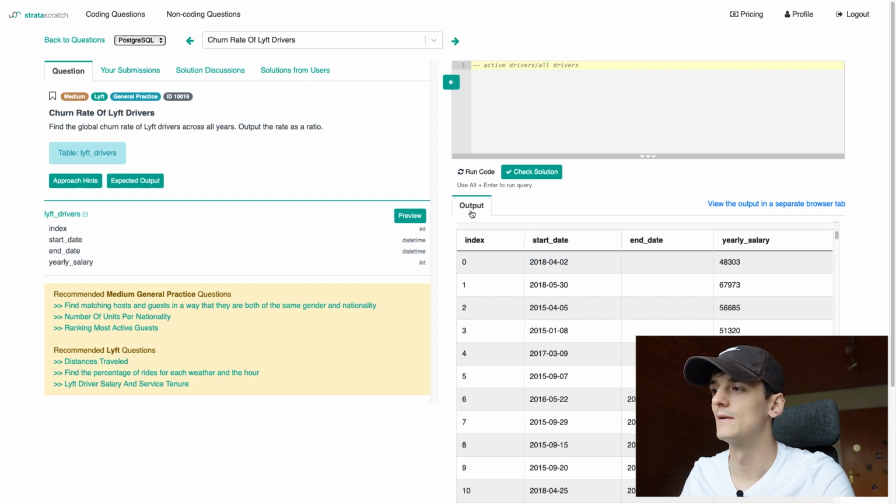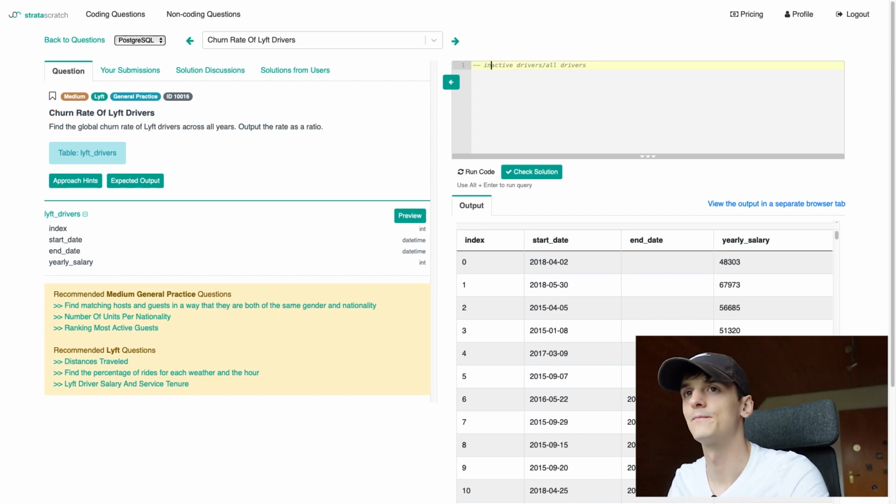The ones that are still active shouldn't have an end date. They should have a missing value or null value in there. And the ones that have an end date are the ones who are no longer active. So, let's not get confused. Find the global churn rate of Lyft drivers. So it's actually the number of inactive drivers against all drivers.